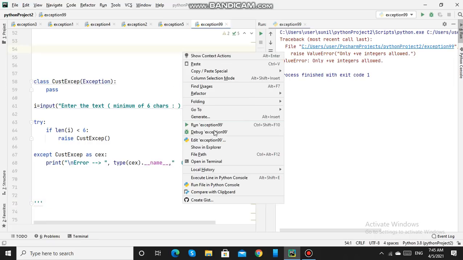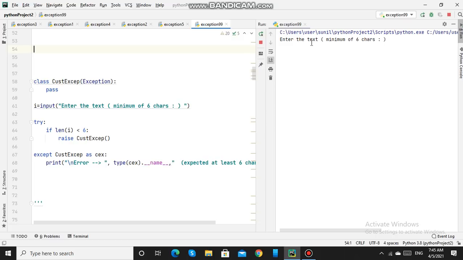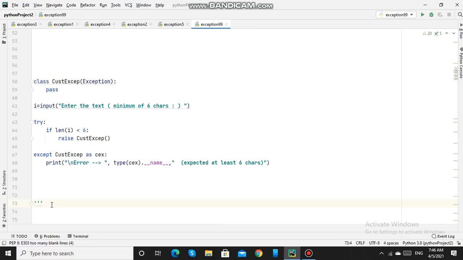I will run this. So here it is asking to enter the text. I am giving only 3 characters. So it should be a minimum of 6 characters, so it will raise the exception. So it has thrown the custom exception. It has printed the name of the exception here, and it has displayed this message, enter at least 6 characters. So now we will see one more example of a custom exception.